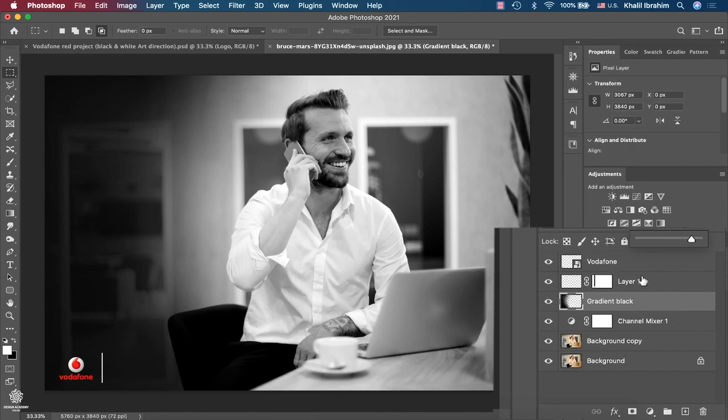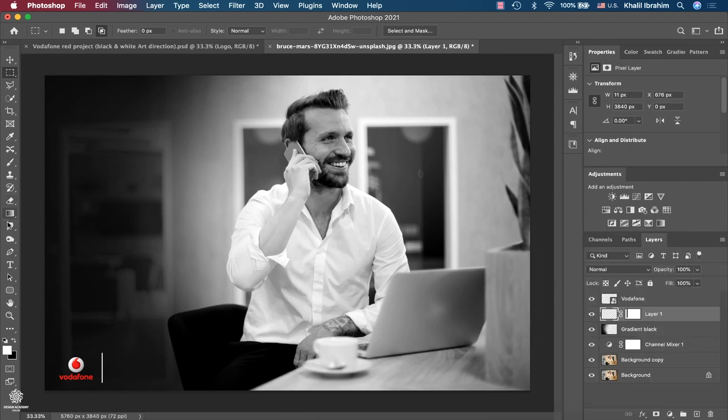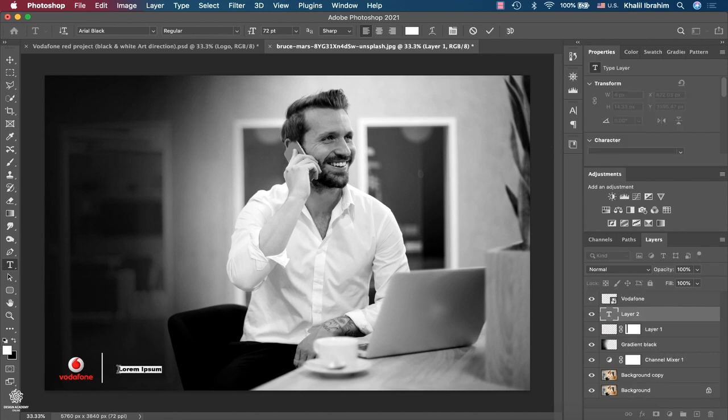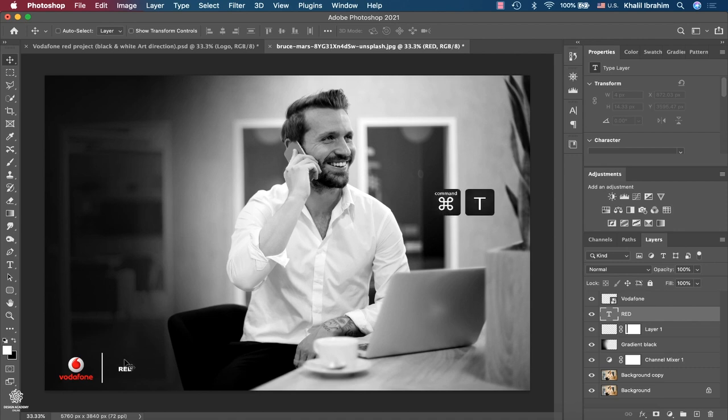And let's type red, selecting our type tool, clicking in here, typing red, then selecting move tool, enlarging our type, pressing Command or Control T to transform that one, while maintaining Alt or Option key to scale that one from center and dragging from any of these corners.